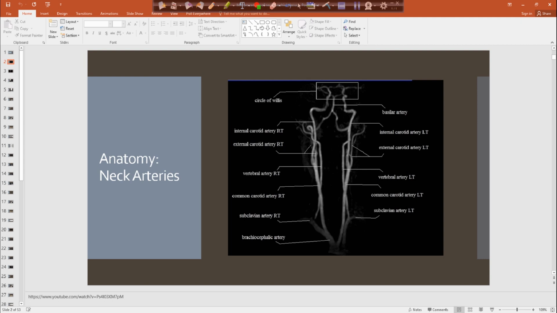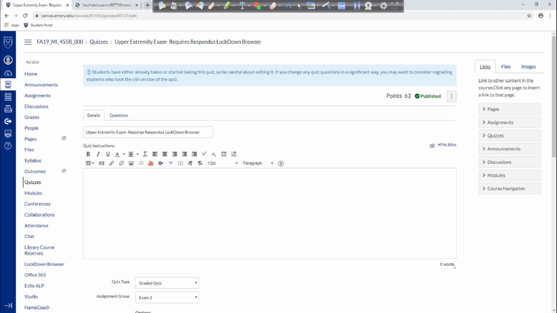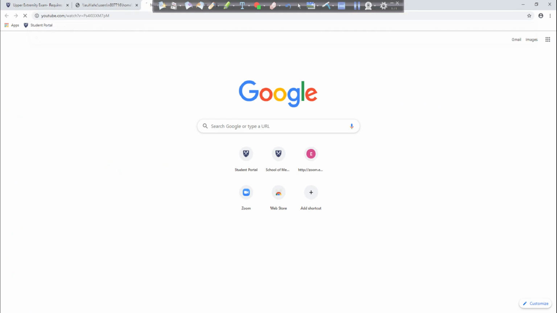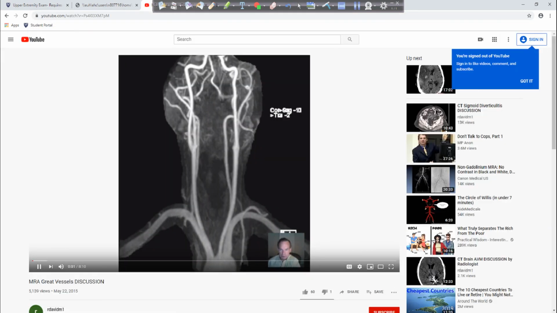So make sure you know all the arteries, and be able to label them at different views. I have a good YouTube lecture here if you want to copy and paste the link, where the guy goes over all the vessels as he rotates it around. It's a good video to watch just for your labeling purposes.